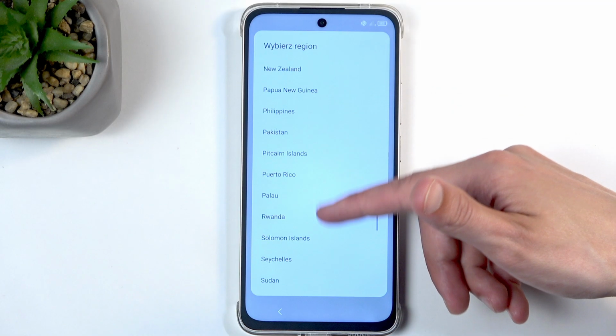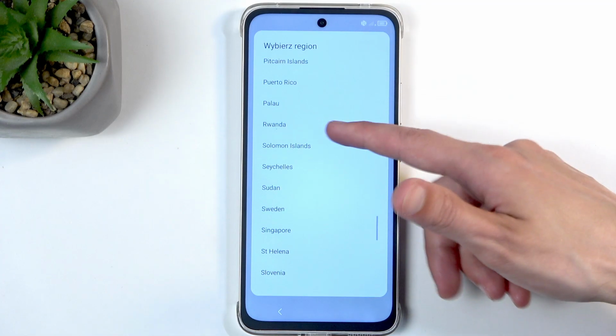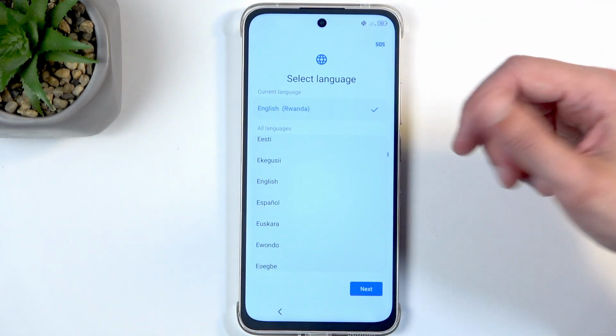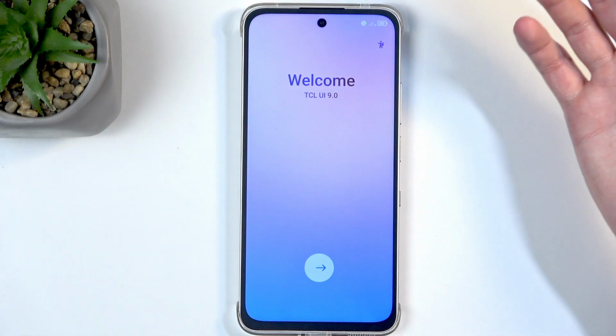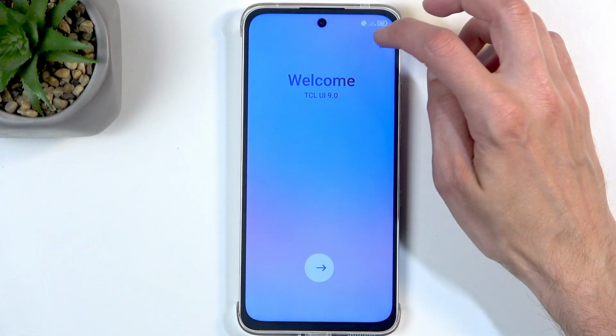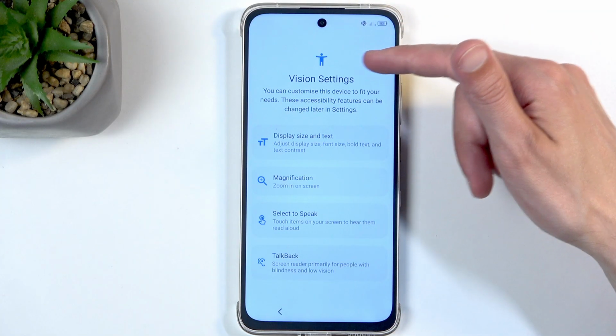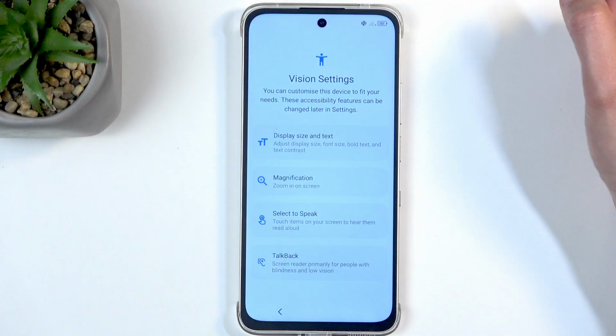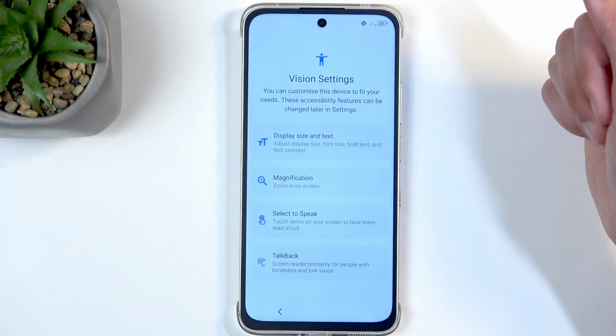And of course there isn't, because why would there be? Whatever, I'm just going to click on whatever. And now I can go back and have it in English. Great. So now when I click on the vision settings, you can see they're now in English. So if you have some kind of visual impairment right here, you can check these out.